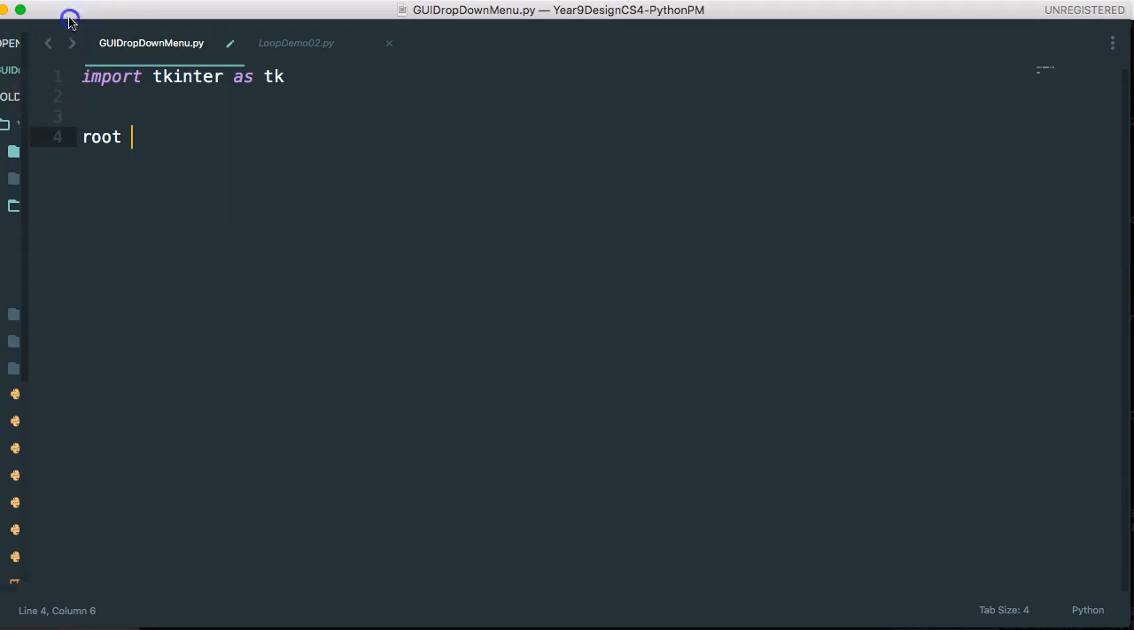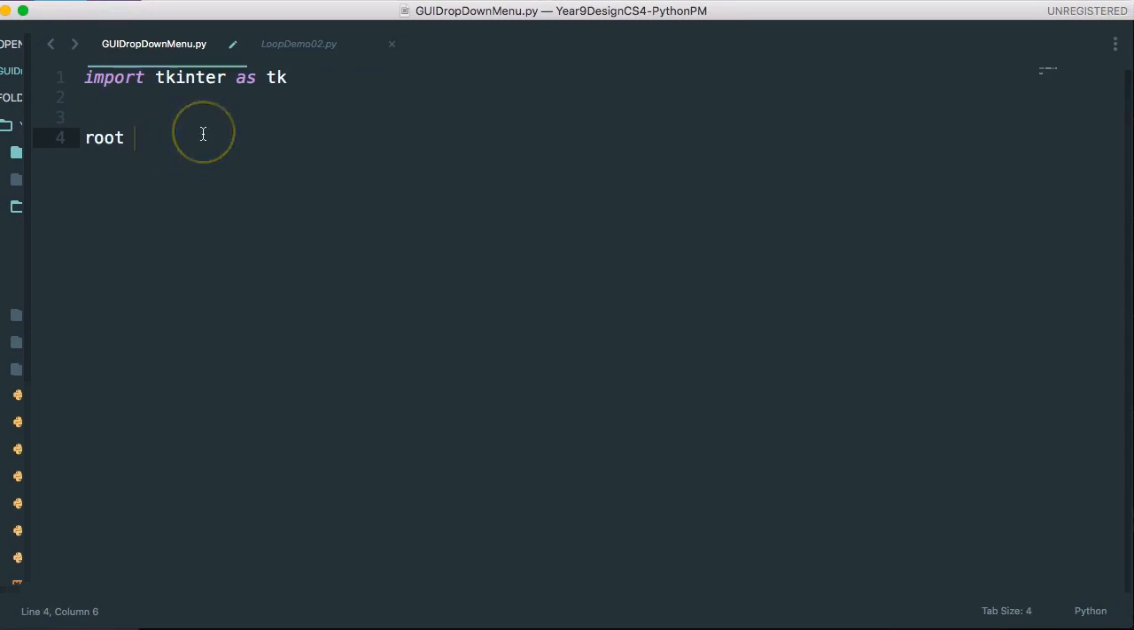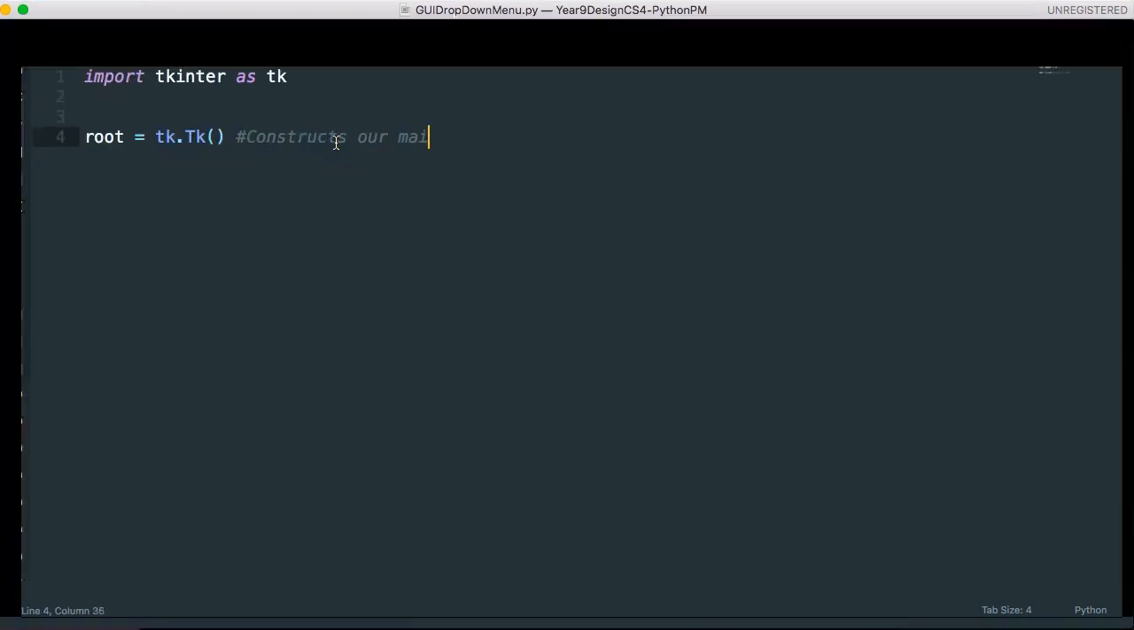And the main window is essentially this window you have with your close, maximize, and restore size. I will call it root. And we're going to go into the Tkinter module, and I'm going to use the constructor Tk. So a constructor is a special method called to create something. It's only called once, and they're always spelled with capitals. So this constructs our main window.